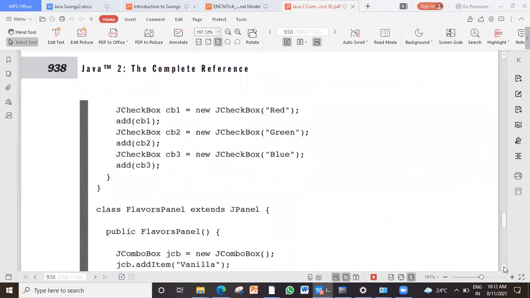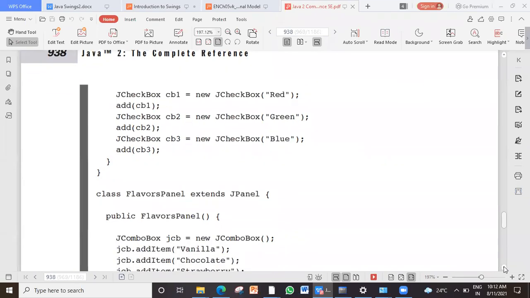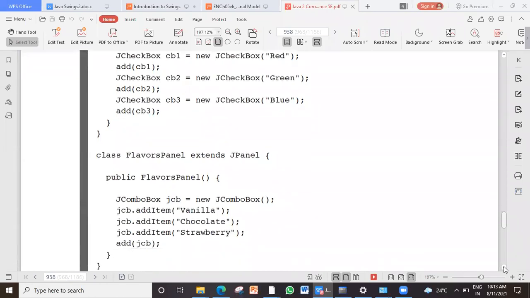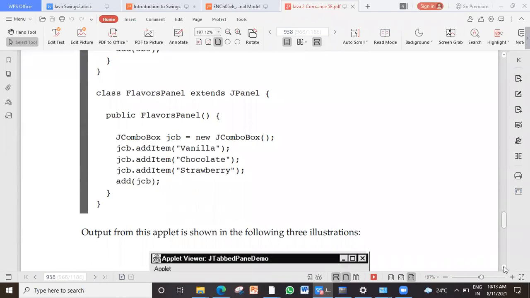How to create a checkbox and how to add it on the window. The revision of yesterday's. Clear with this? How I created 3 checkboxes and I've added it to the current class, whichever is that. Which panel it is? Colors panel. Yeah. Similarly, I create another panel, which is that flavors panel. Now this panel is made up of a drop-down list.